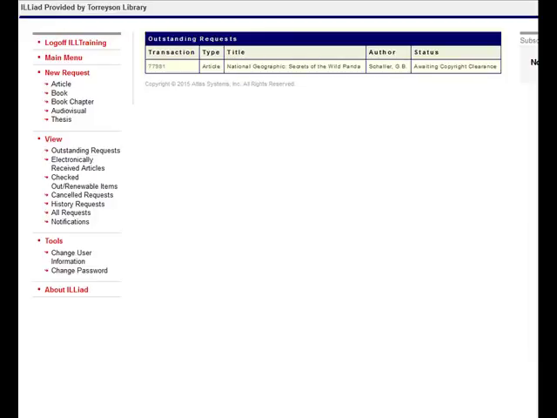This will take us back to the ILLiad homepage, and now you can see right up here in the middle of the page we have one outstanding request from National Geographic, and we can see that our status says we are awaiting copyright clearance. You can check back here to look at your outstanding requests and see what your status becomes as it changes right up until the point when you actually receive the article.